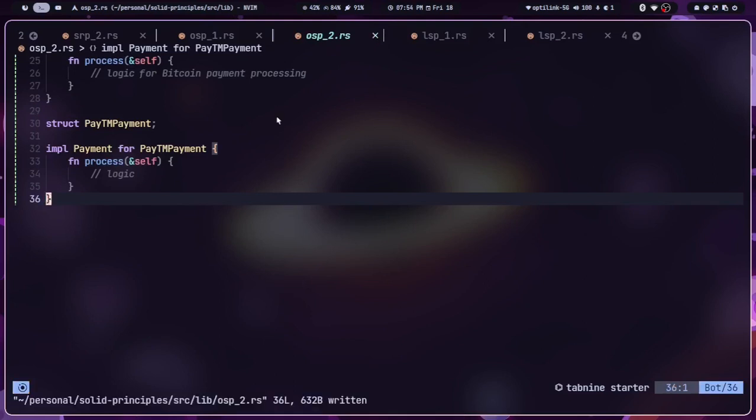Now let's move on to the another one, which is Liskov substitution principle. Now this one is kind of a little hard, but the Liskov substitution principle, or LSP, states that objects of a superclass should be replaceable with objects of its subclasses without affecting the correctness of the program. In other words, subclasses should maintain the expected behavior of the superclass and avoid introducing surprises and breaking existing code.